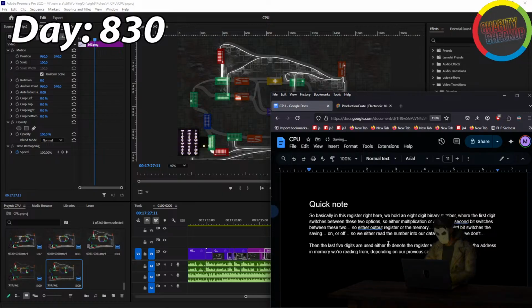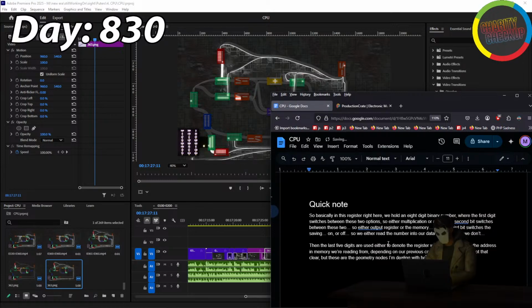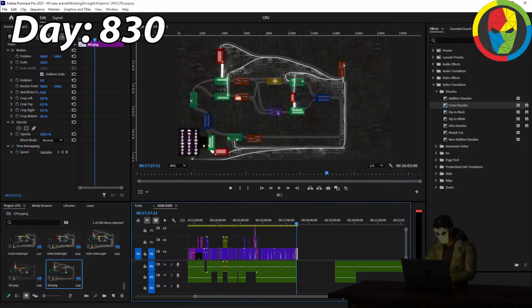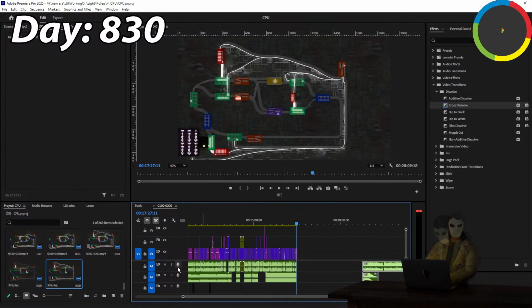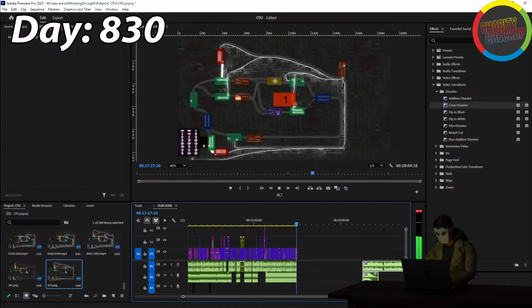depending on our previous configuration. I know it's not clear, but the geometry nodes I'm dealing with here, I'm trying my best. There we go. Now, let's record this. And at least one selects the second.